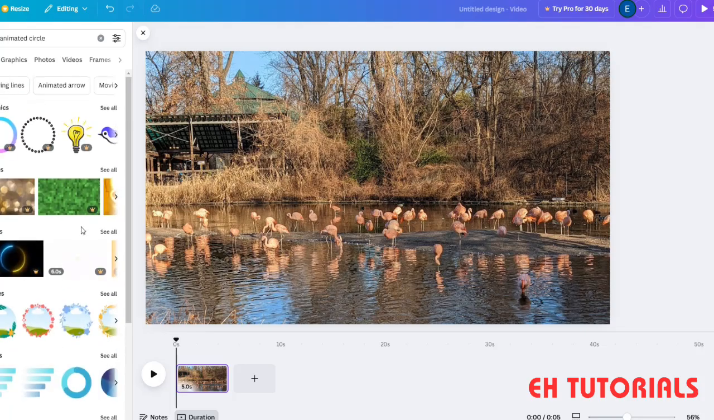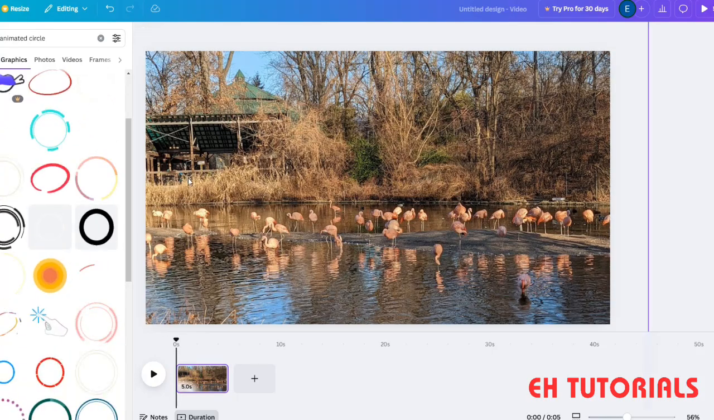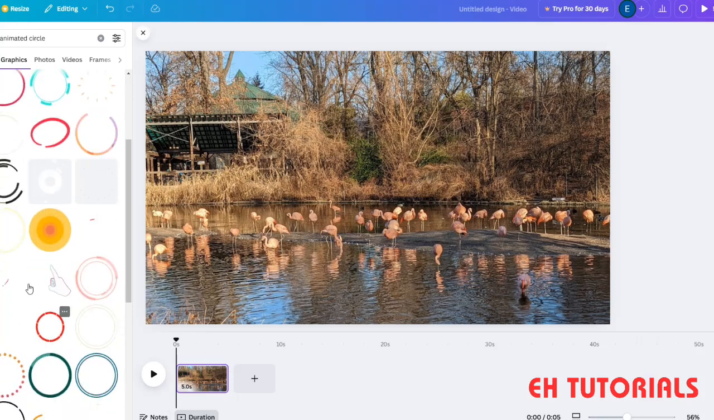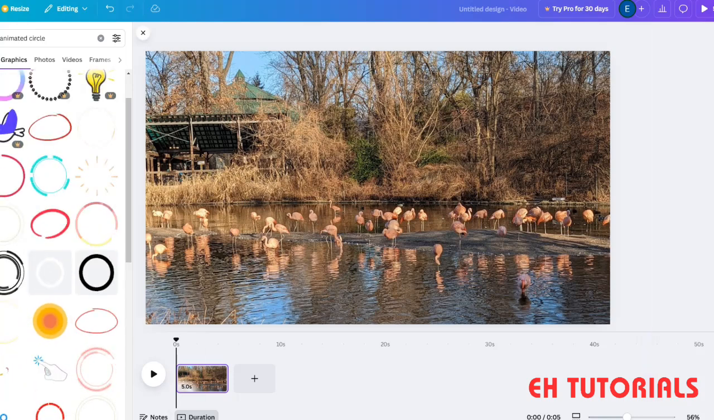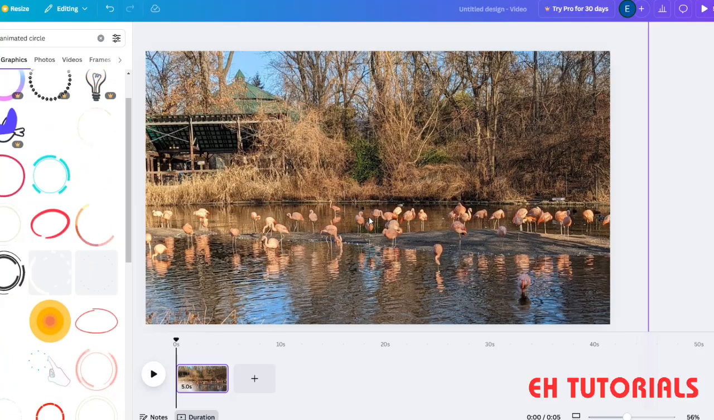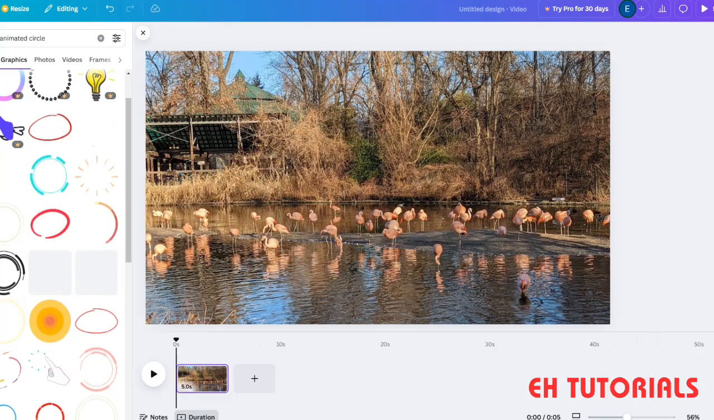You can use something, maybe something like this. Let's see if there's anything. Okay, this is pretty cool right here. So you can pick one of these. Obviously, pick something that is going to stand out from your image. That way, when you're adding your subscription, you can either put a video or your logo in the middle here, which I'm going to show you at the end of this video.